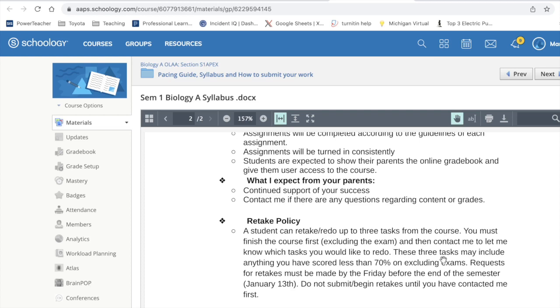The reason that we have you wait until you're finished with everything except for the exam is because I don't want you to be in October telling me, hey, these are the 3 things I want to take. And then in December, you have something you're like, oh, I should have done that instead because I actually did worse on that than on those other 3 things. So you're going to wait until you've finished everything except for the exam, and then you're going to let me know. But you have to let me know by that Friday before the end of the semester. In this case, that's going to be January 13th.